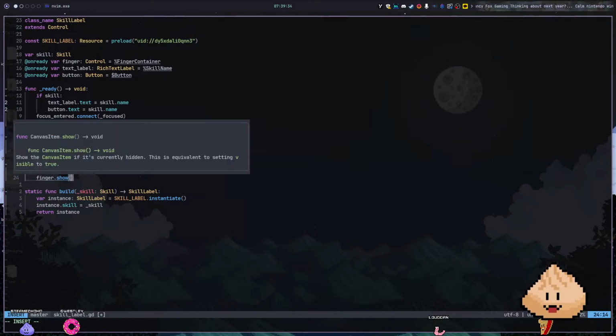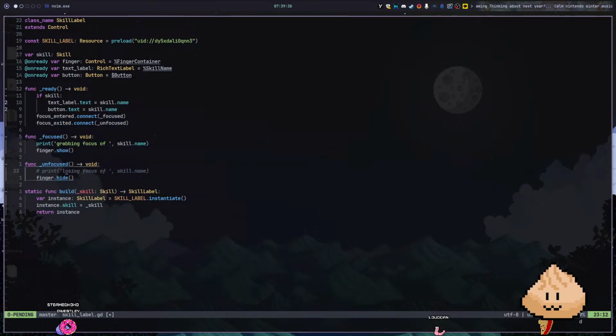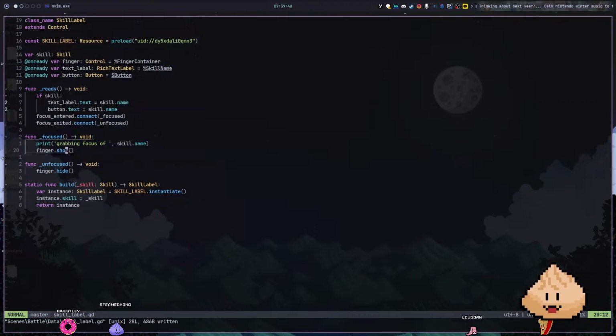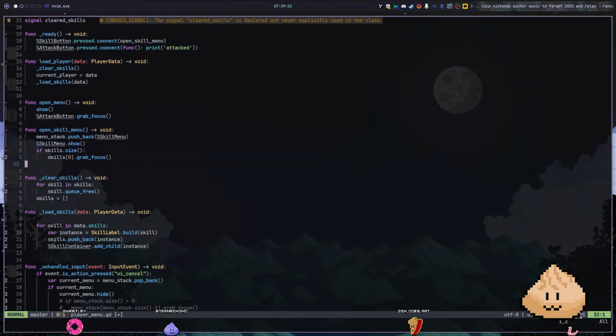Let's just finger dot hide. Yeah. This is the single element itself. So I just want to know when it's grabbing the focus of the skill and when it's losing the focus. That's all I want to do, really. And it's grabbing focus of the skill 0.